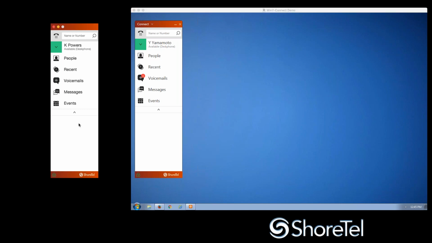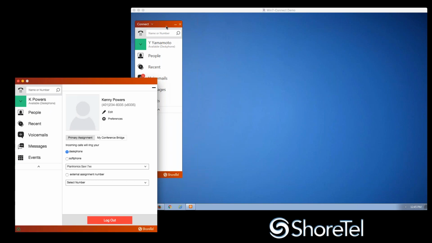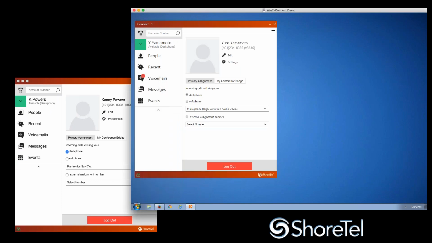So how does that work? Well, if I go up here and click on Kenny Powers, because on the Mac side I'm pretending to be Kenny, and on the Windows side I'm pretending to be Una.